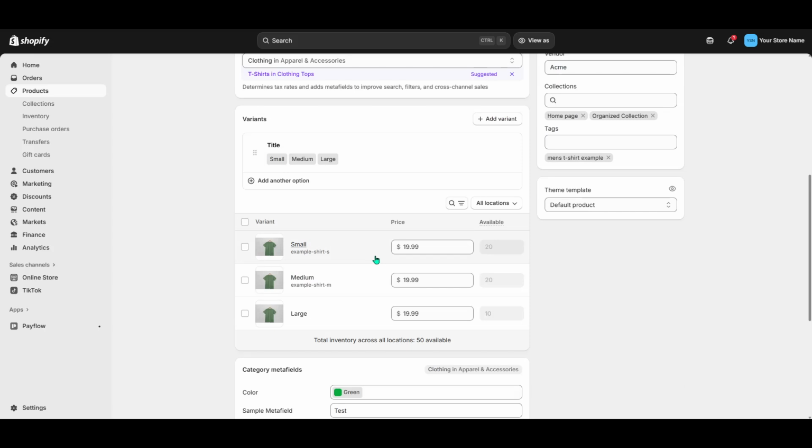Variants allow you to sell different versions of the same product, such as varying sizes or colors. Click on the variant that you're interested in adjusting. Doing so will open up detailed settings specifically for that variant. One of the key fields you'll see is the price. This is where you can input a new price for your selected variant.